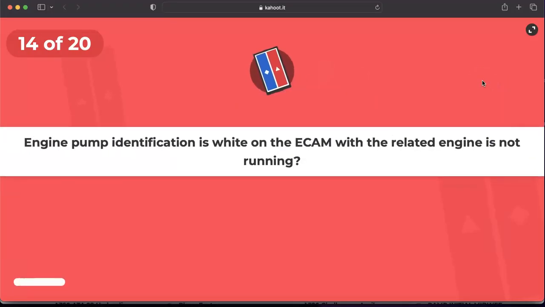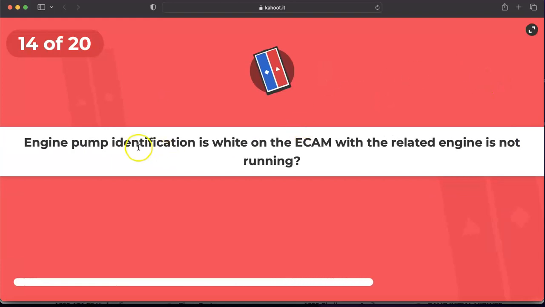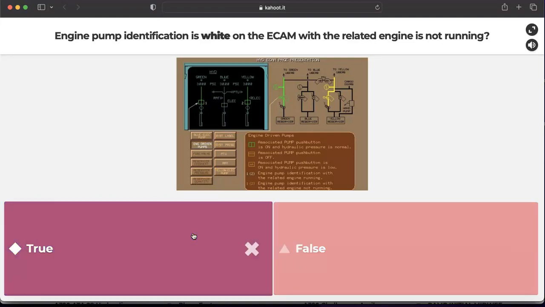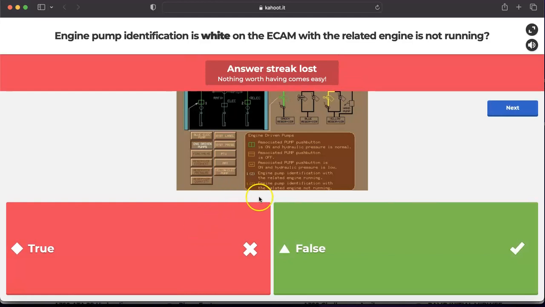Next question, true or false? Engine pump identification is white on the E-cam with the related engine not running. Engine pump identification with the related engine running will be white. This is the engine identification. Engine pump identification will be amber with the related engine not running. So this statement is true. Oh, I answered this question wrong. So let's remember this question again.